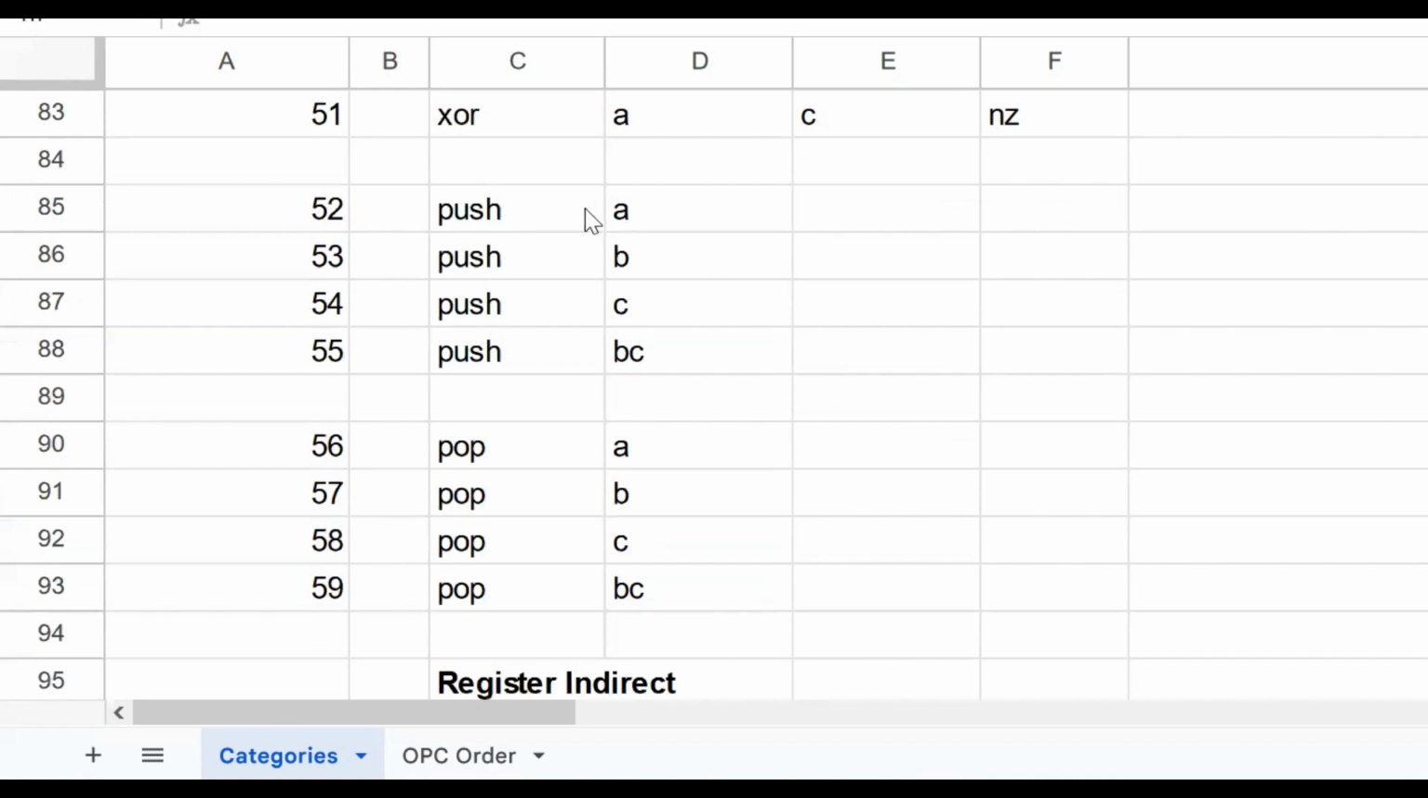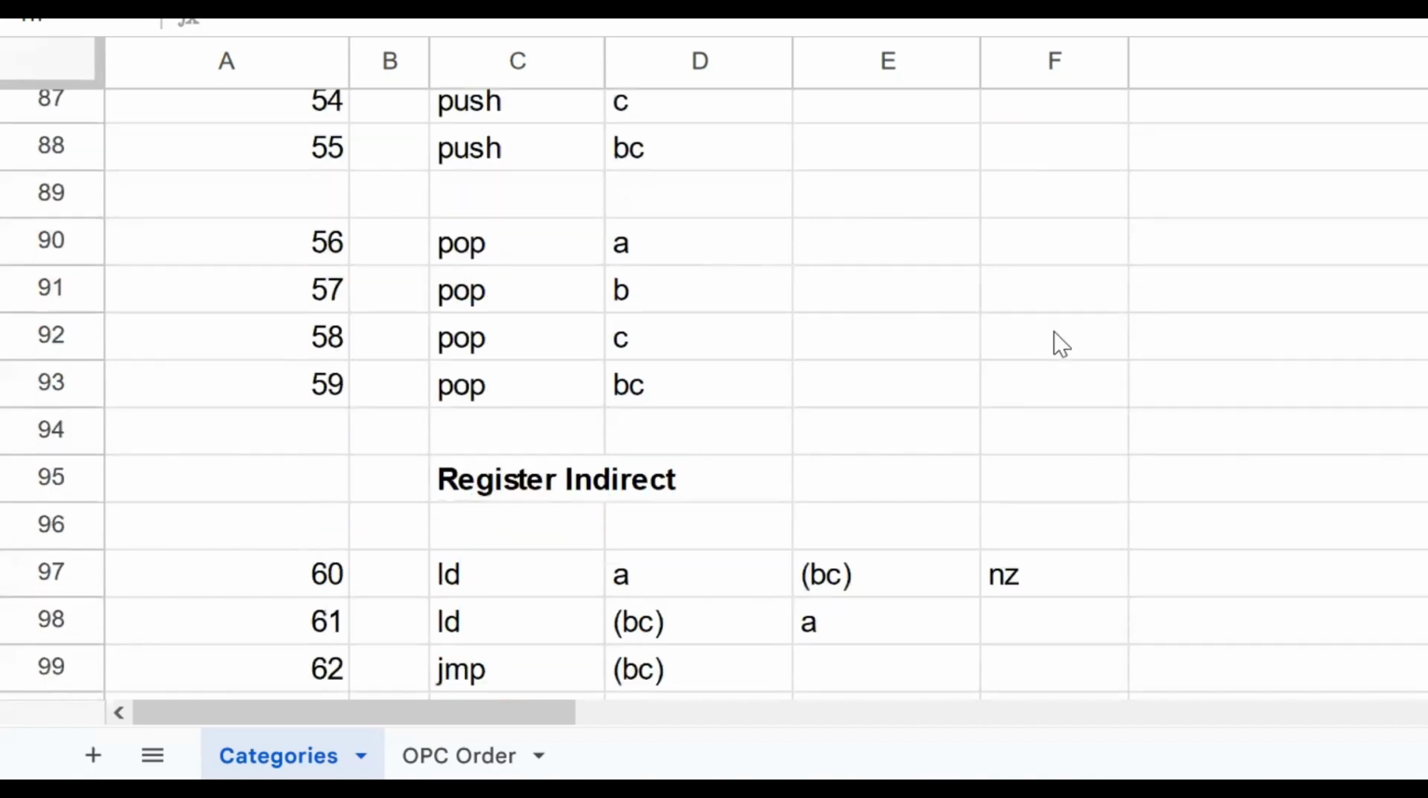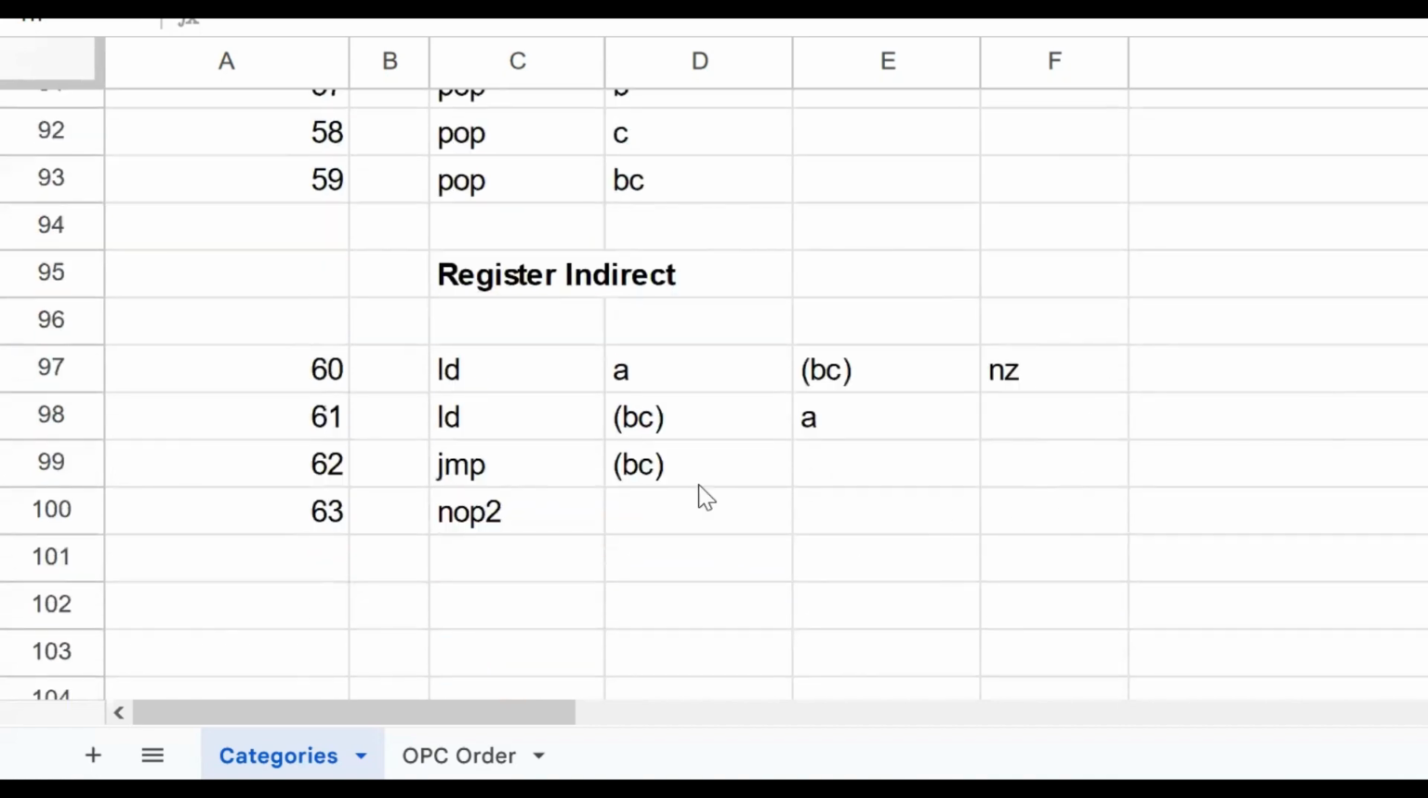Okay, then we have our stack operations, pushing A, B, or C onto the stack. Also, we can push the BC combination, the 16-bit register, on the stack, and we can pop those off the stack as well. And then lastly, we have register indirect.